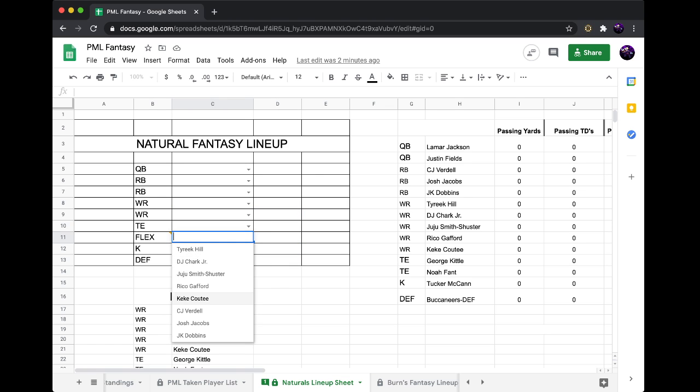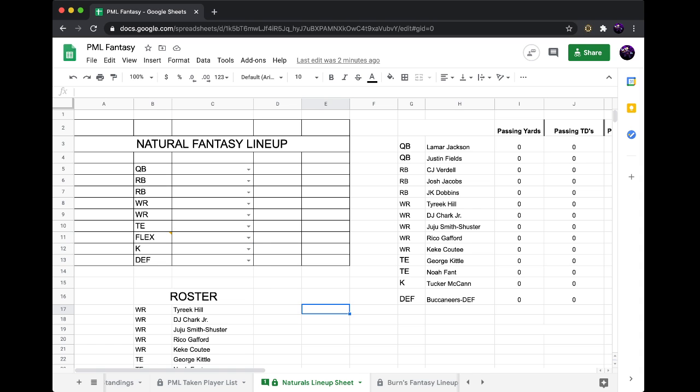As you can see, flex is only running backs and wide receivers, so I only put running backs and wide receivers as an option in that, and I even left a comment on naturals, but I didn't leave a comment on anybody else's. But yeah, that's pretty much going to do it. Hope you get all you need from this instructional video, and I hope you enjoy the Fantasy Football League.